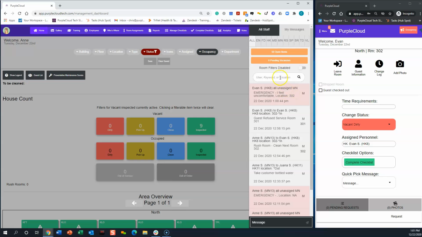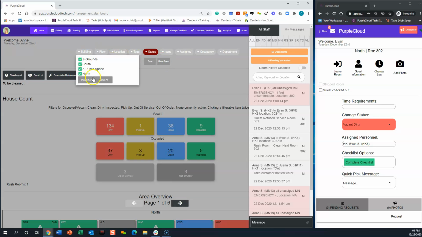All right. The room filters disabled. So if you have filters applied here, like building, you want it to only see information that pertains to the north building, you click on save. If you enable this room filters disabled button, this will only show you messages that pertain to that north building or that filter that you have applied.